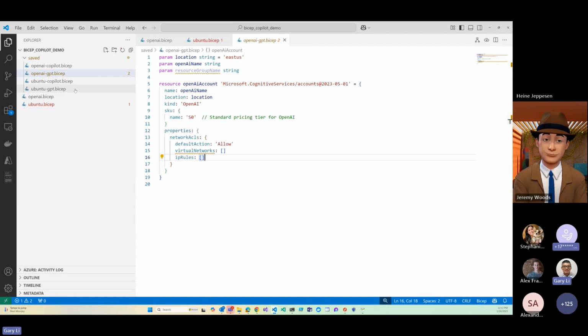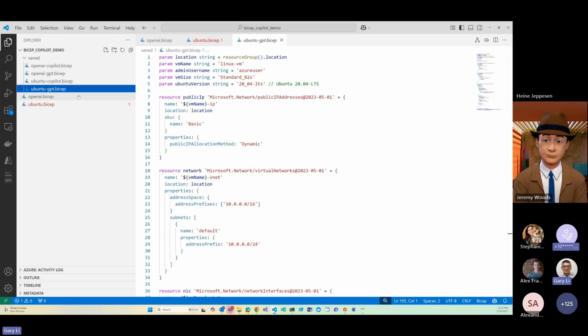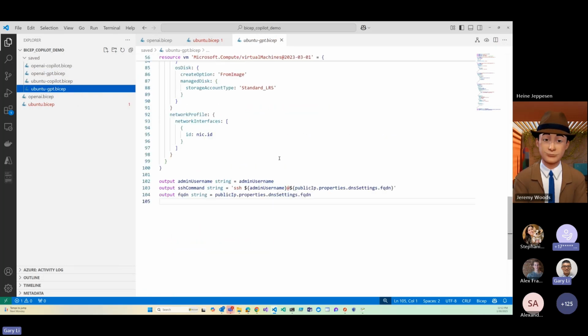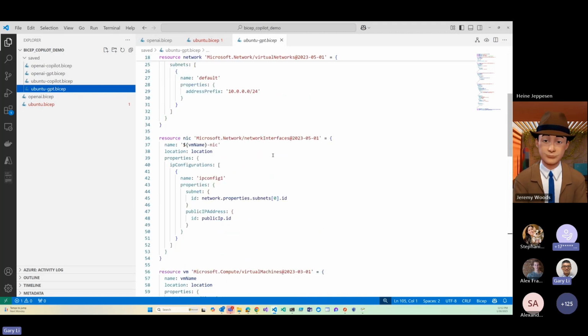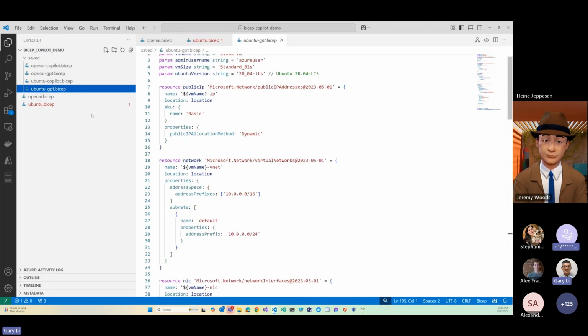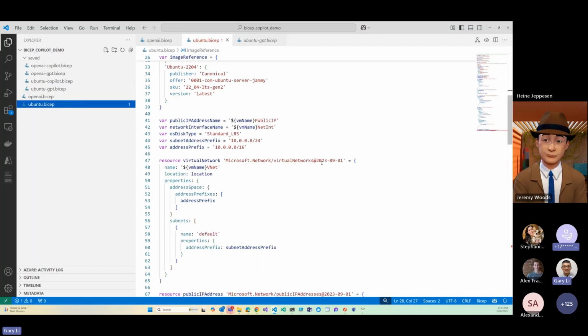And just as another example, the Ubuntu Linux example. For this one, it's able to generate the Bicep code correctly. However, you'll notice that this version is using 2023-05-01, which is a little bit older than what we are doing here. For the Copilot, we try to favor the latest API version as much as possible.